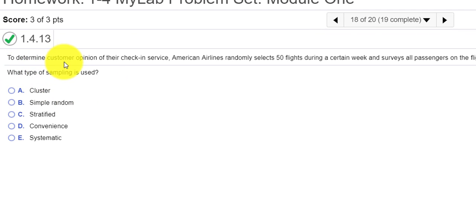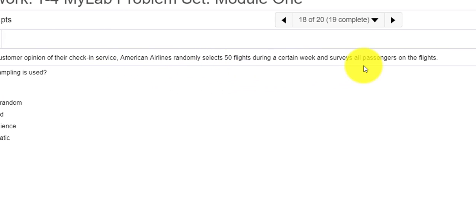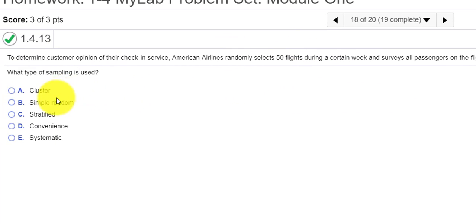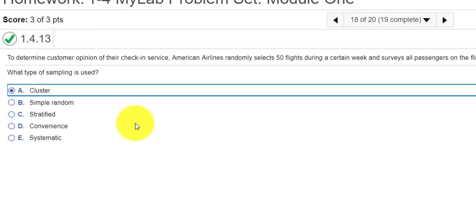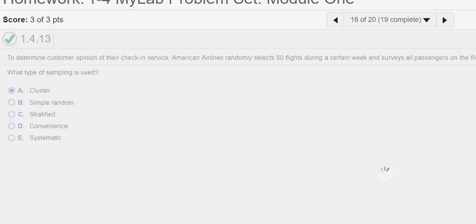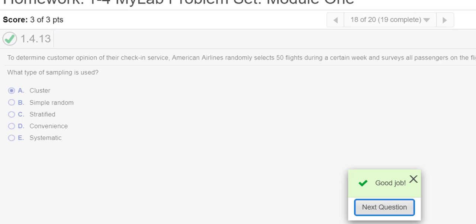Next, it says to determine the customer opinion of their check-in service. Looks like an airline randomly selects 50 flights, but they survey all the passengers. So this seems to me like a cluster of 50 flights, and when they survey everybody in that cluster, we call that cluster sampling. All right.